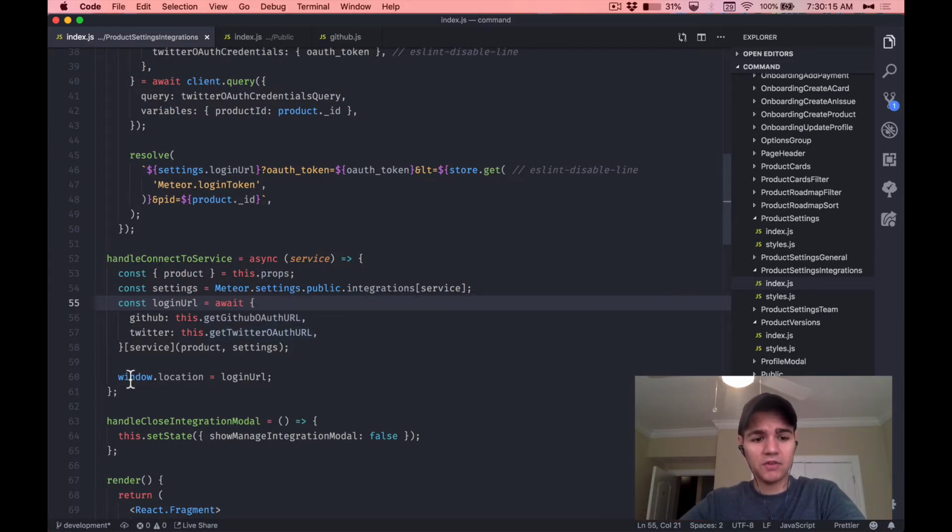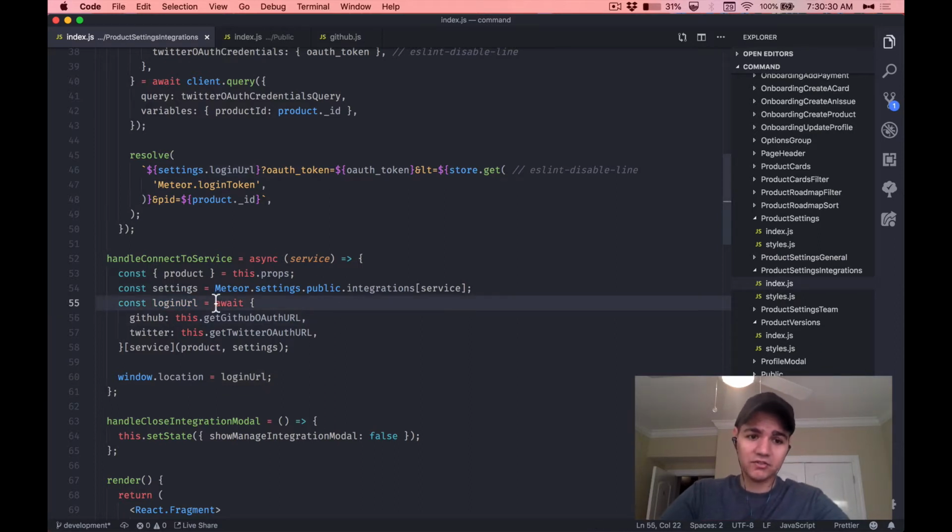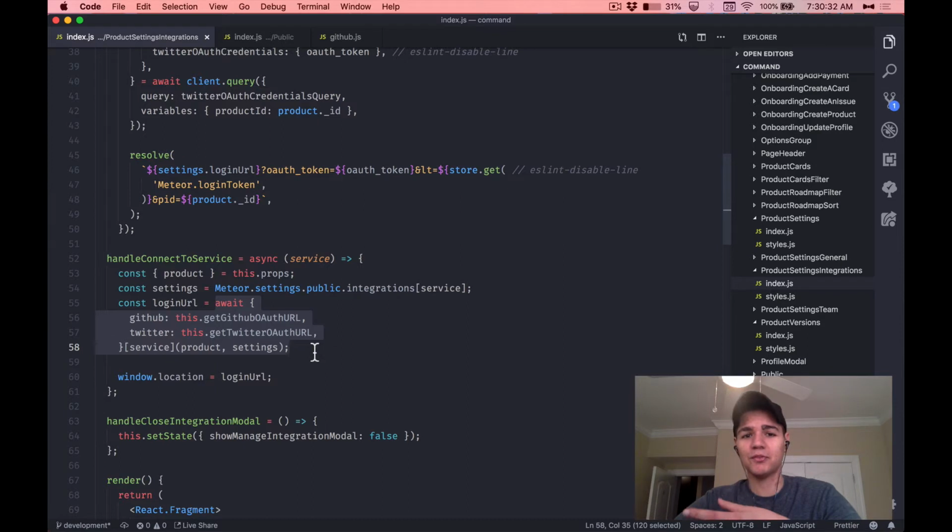So you'll notice that the very final step of handle connect to service is just overriding the current location of the current window, meaning the browser window. So I'm overriding that location with whatever I get back as login URL. Now the funky part here is this syntax. If you're not experienced with something like this, you're probably like, what in the hell is that? So what's going on here is I'm saying that I need to get back that login URL that we can pass to window location. So that's the end goal.